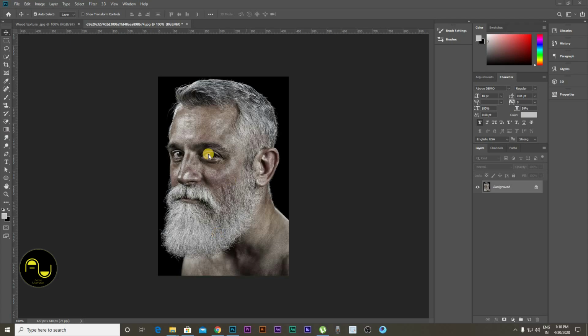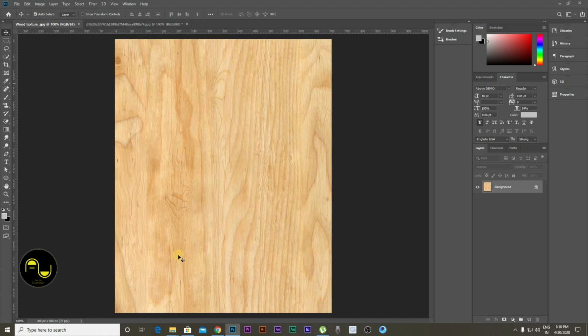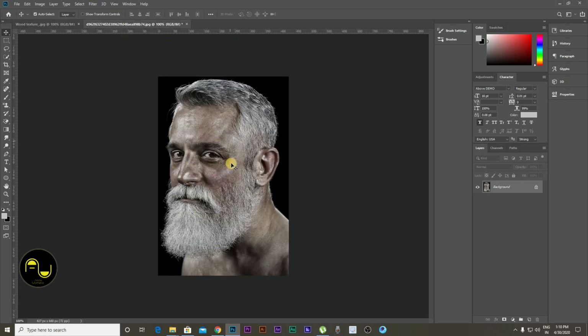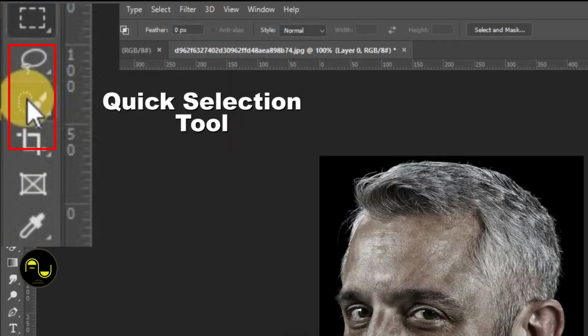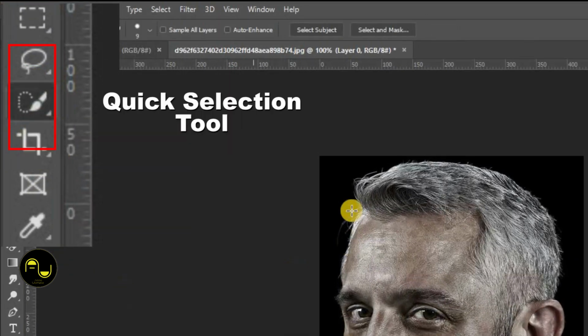So, here we are in Photoshop with the image. And on the other tab, we have a wood texture image. At first, we will select the image by the Quick Selection tool. If you want, you can use another tool also.